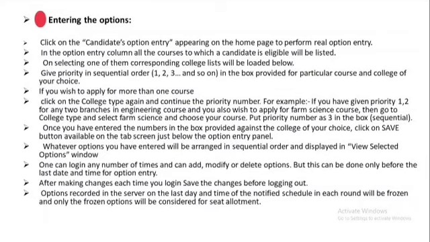Now let me tell you how you can enter the option. We have made a detailed video on KCET option entry, with a step by step procedure on how you can add the choices. I will provide the link in the description. You can watch that video. But still, in this video also I will tell you at a high level how you can add the options. For example, if you click on candidates option entry, you will land on the option entry selection portal.